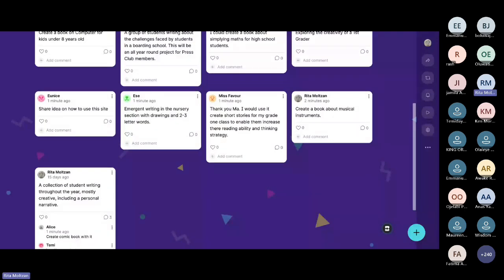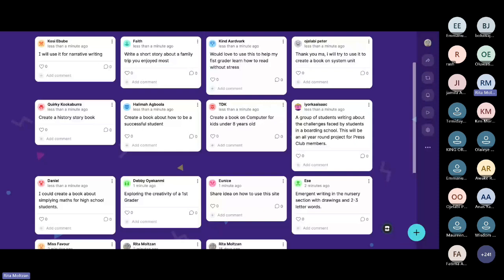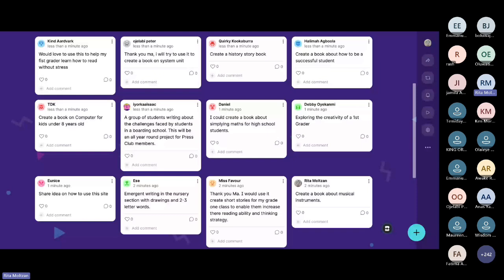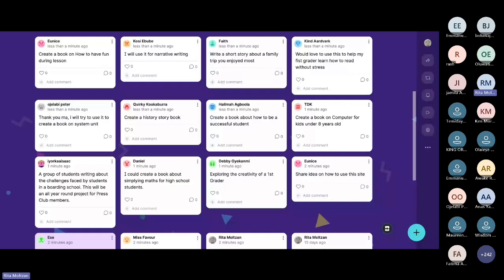Let's see, what else have I got there? Kind. Every time something comes, it jumps around. Kind would like to help her first graders learn how to read without stress. So those of you who teach first grade, a wonderful idea would be an ABC book, and each child gets a letter of the alphabet, and they can write a sentence about their letter of the alphabet, and then they could go take some photos of things that start with the letter of the alphabet. That would be a really fun book to do for you first grade teachers.